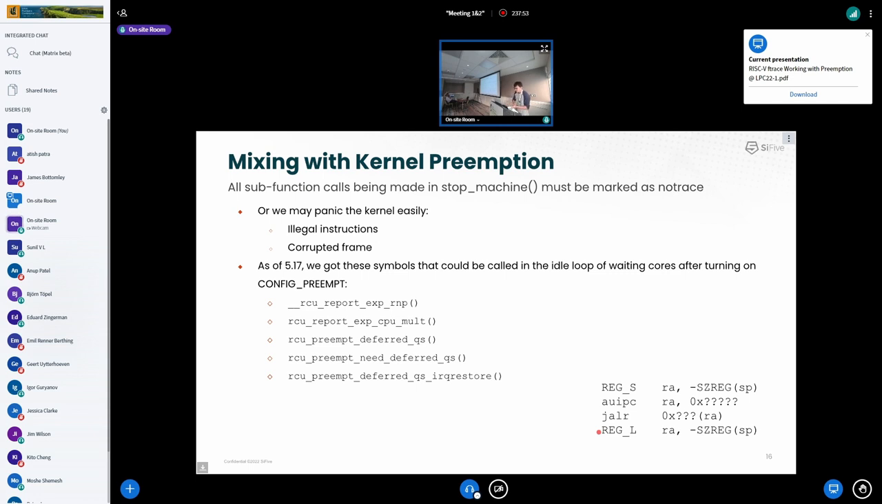And in the 5.15 kernel, after enabling preemption, we see this.